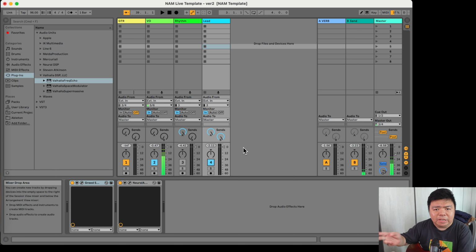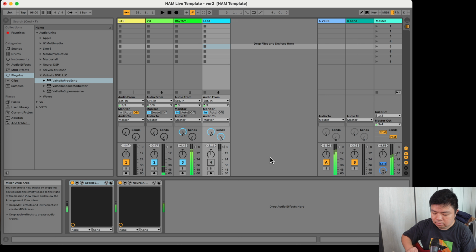So now let's A/B the two sounds we've just created, the rhythm sound and the lead sound. So rhythm. And now the lead sound.